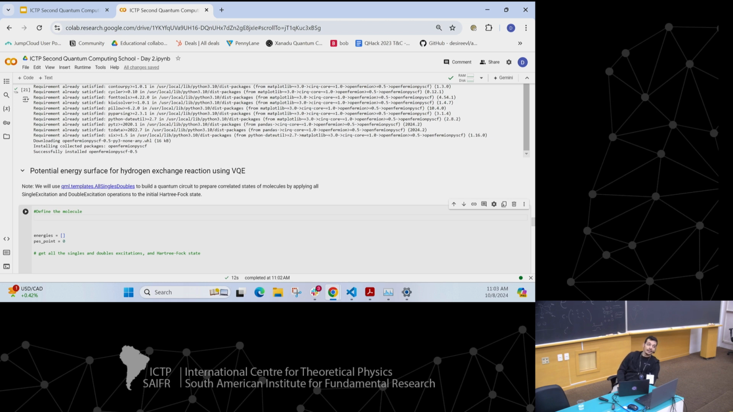Do you guys want to try it out on your own, the first step, building the molecule, the Hamiltonian, or do you want to go through it together? So who votes for going through it together? Who wants time to try it out on their own? Okay.